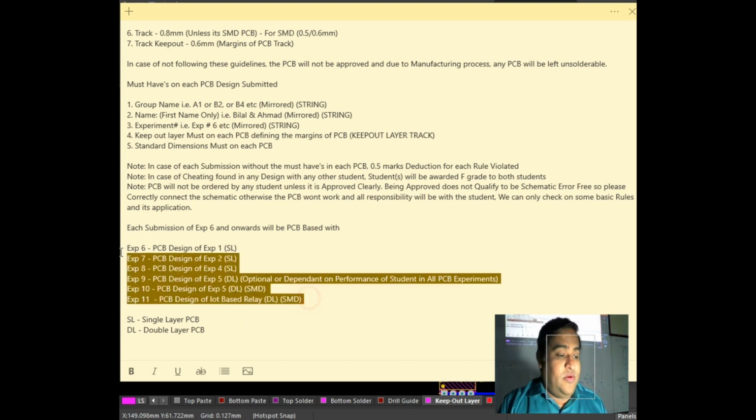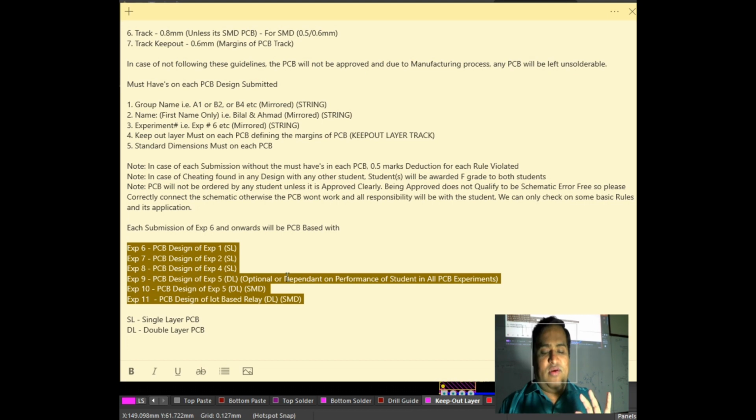As far as the experiments are concerned, experiment number 6 is going to be the PCB design of experiment number 1. It's a single layer PCB, just something like this. As you can see, on the top side you have the ICs and the yellow dot matrix, and over here you have the components. This is an SMD PCB coming from experiment number 9 or 10, and you can see the components there.